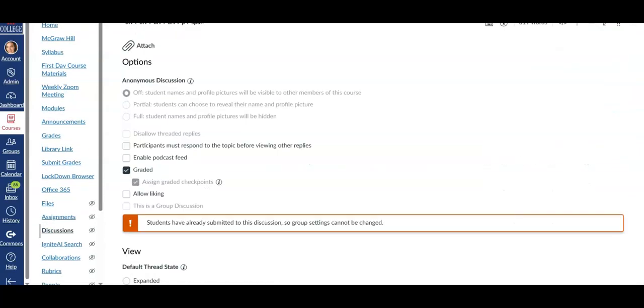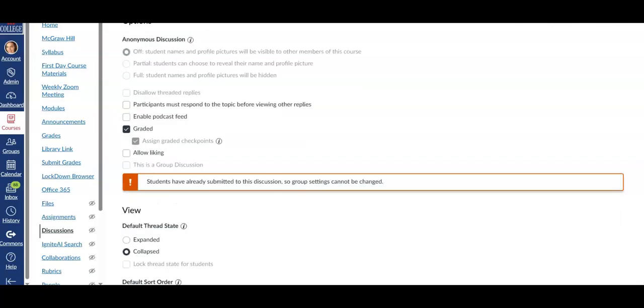The first 3 have to do with anonymous discussions. The first one is enabled by default, which will keep the discussion responses from being anonymous. The next will allow students to choose whether they want to remain anonymous, and the third makes all discussion posts anonymous. Next is the option to disallow threaded replies.